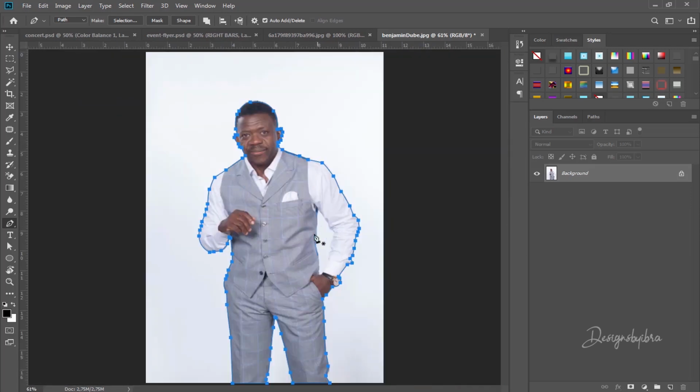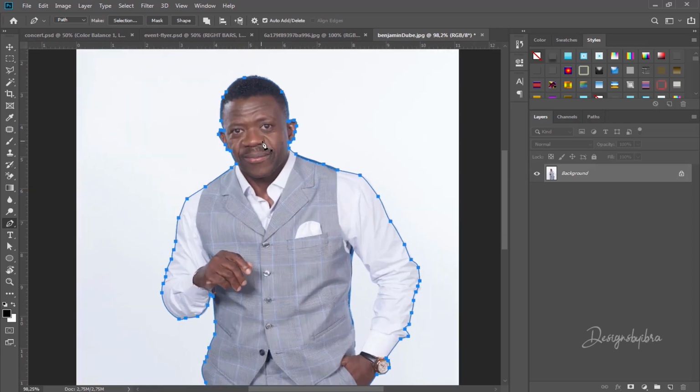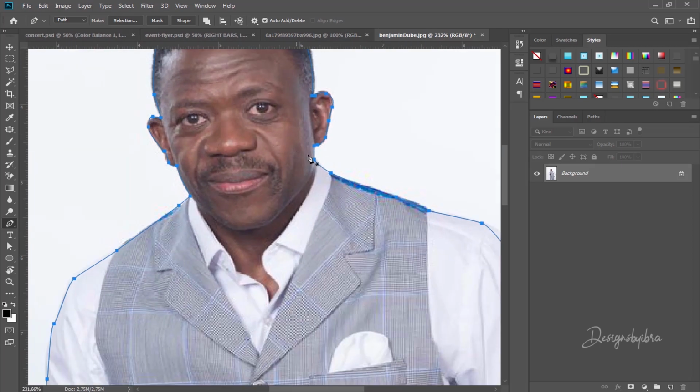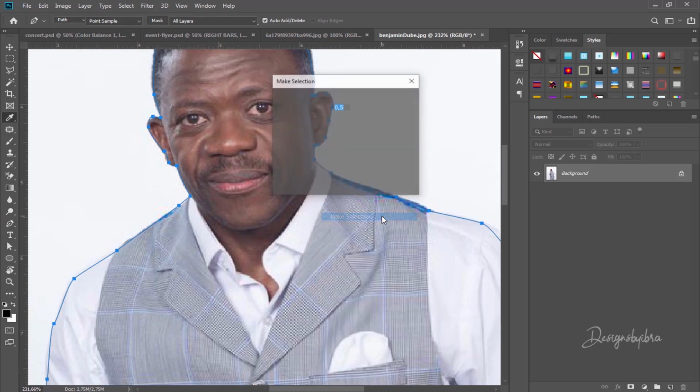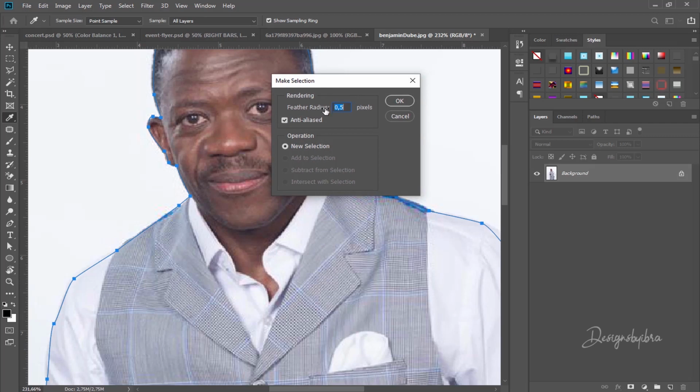So now that our subject is fully selected, we can zoom in again and right click on it and select Make Selection. So we change our radius to 0.5, as you can see. So we say okay.